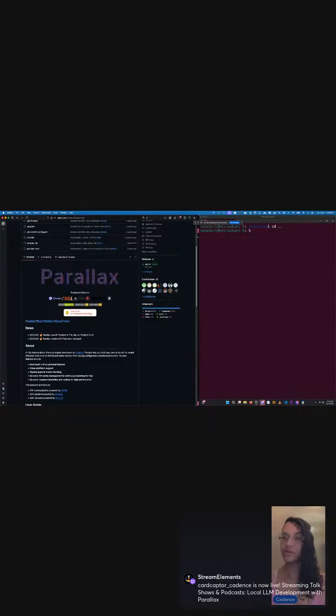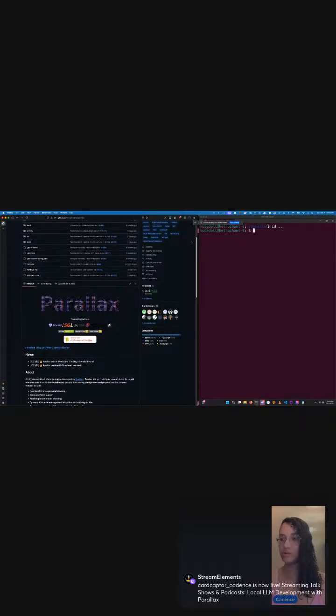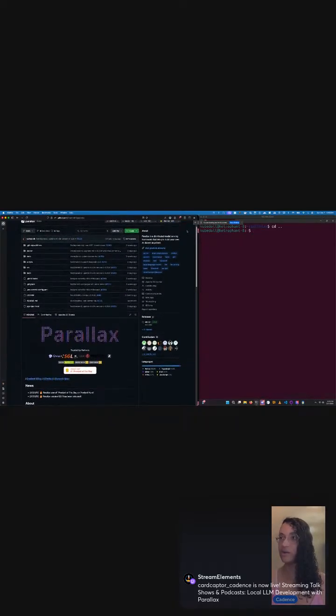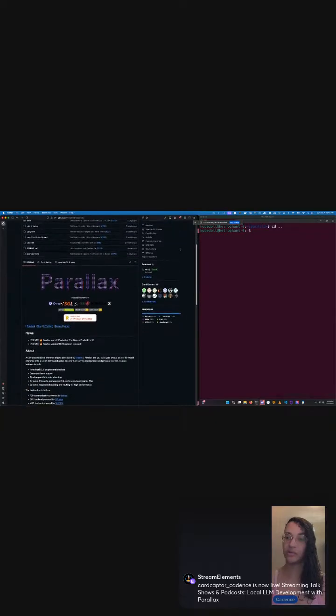All right, so I think we can probably get started. So I'll introduce Parallax a little bit. This is a new tool by Gradient Network. I first learned about this on Twitter through Ahmed Osman's page. Let me see if I can find him.